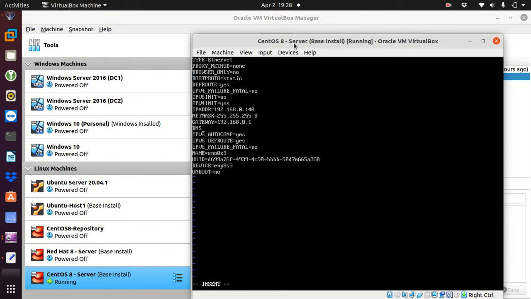192.168.0.1, and my primary DNS, which I set up with DNS1 equals, I'm going to choose the primary Google DNS, and my alternative DNS, or my secondary DNS, is going to be Google as well, 8.8.4.4. And the very last thing, but a very important one, is I need to change ONBOOT from no to yes. That means all this configuration will be up when I restart my server.